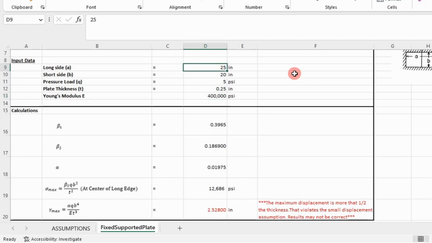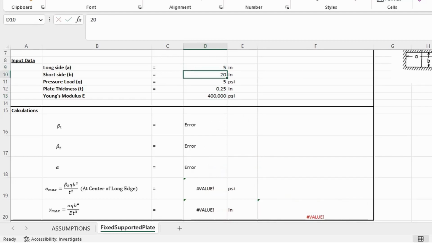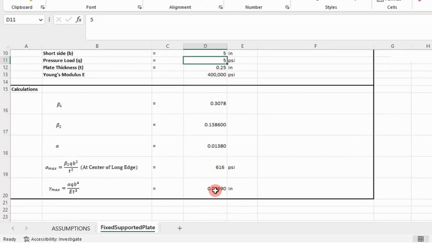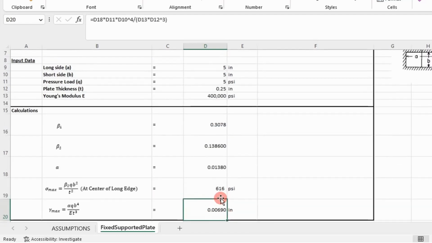So what we can do is change the size of the plate or change the thickness, and you can see here we did that, and our answer right here is not flagged. That's a good ballpark representation of what to expect for this geometry plate under this pressure load.